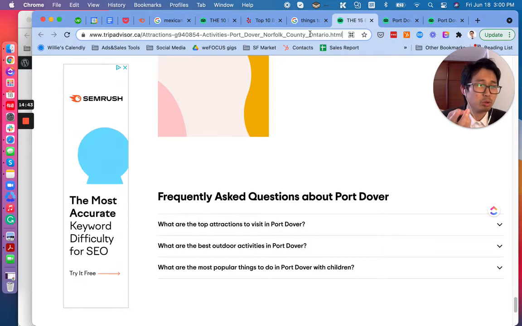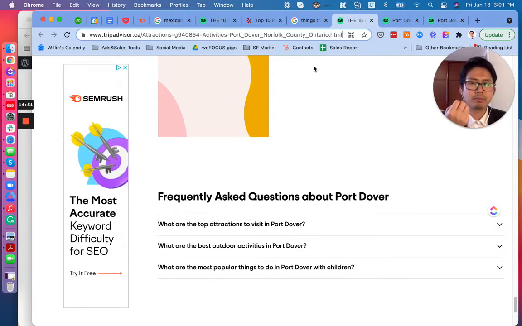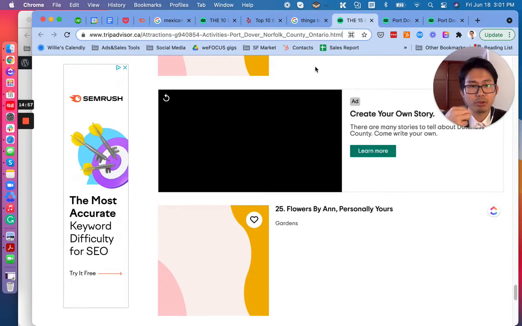You might have to convert it with some other tool, or if you're built with some program that allows you to always have a static one. Good, perfect. So that's number 2.